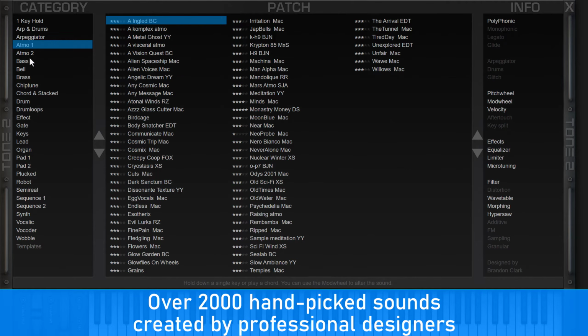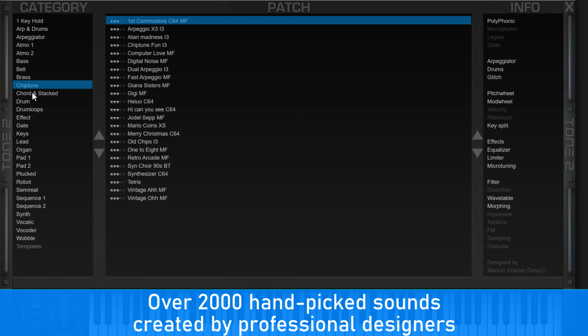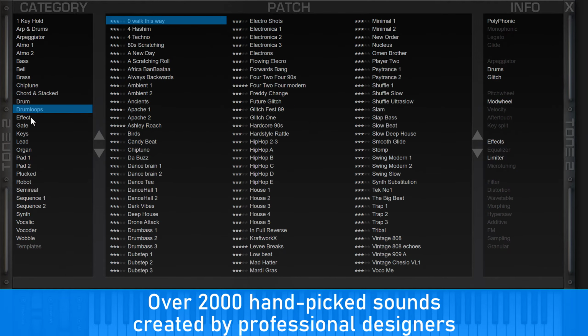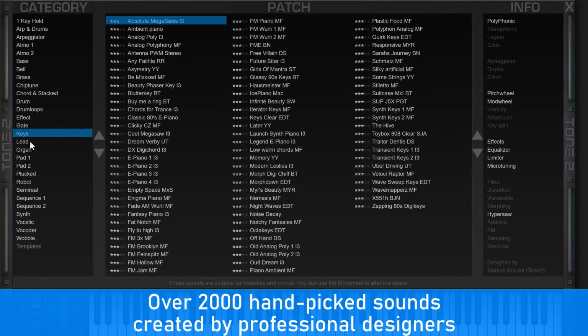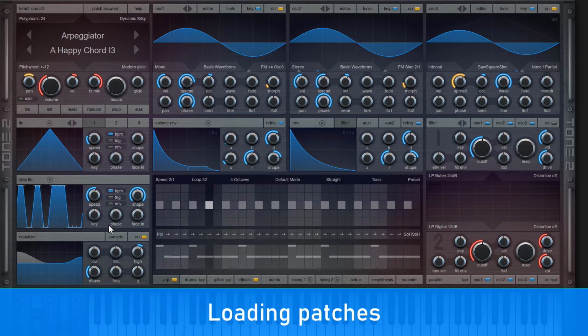Icarus ships with an inspiring collection of over 2000 hand-picked sounds, created by professional designers. Each sound has been crafted with love and attention to detail. You can access the patches in two different ways.